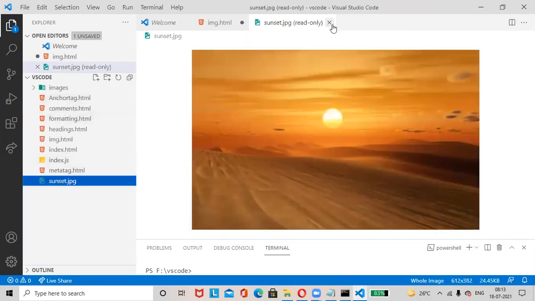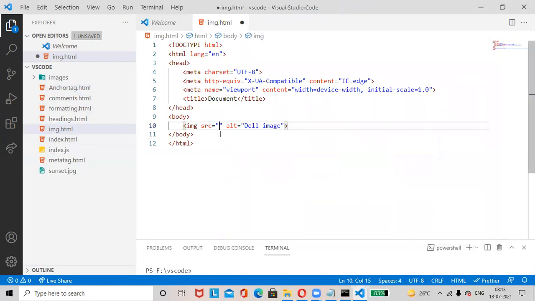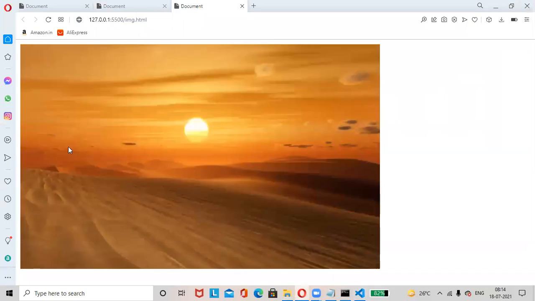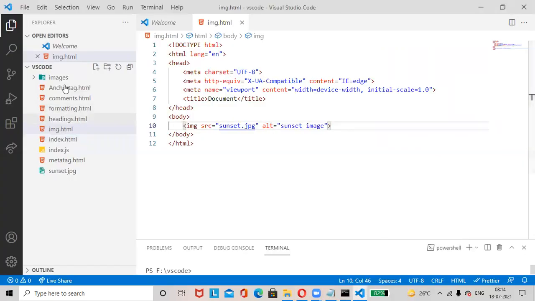The image name was too large, so I have renamed it. So just write sunset here. No need to add the folder name. Directly you can write sunset.jpg. Here I will change the alternate text also, Sunset image. Control S, open with Live Server. See, this image is loaded here. If you want, you can add the images in the folder, or you can directly drag and drop.